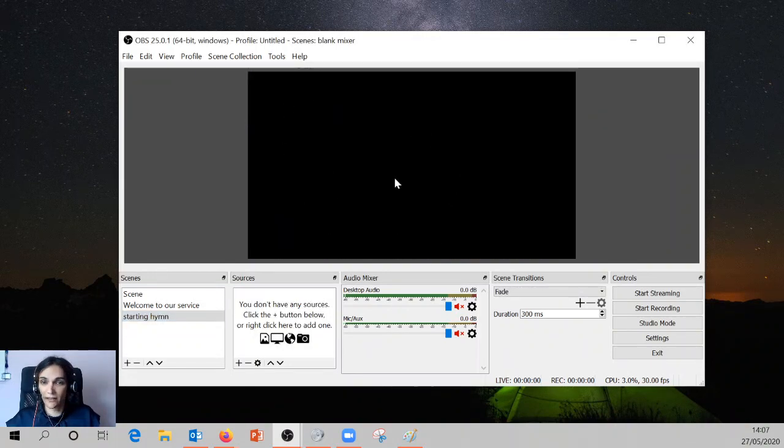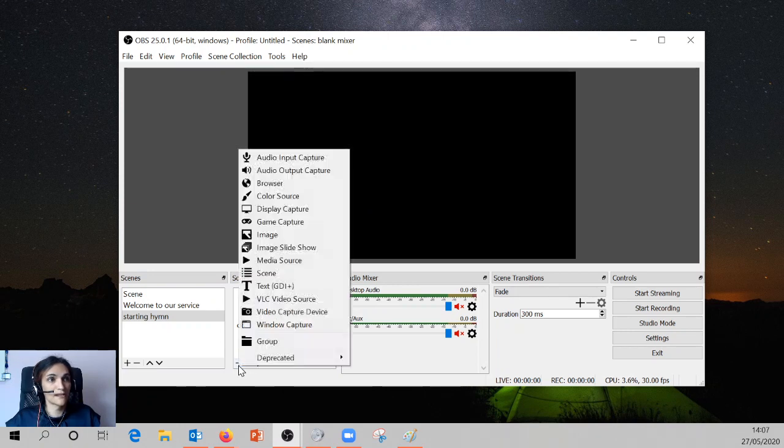Again, this is a blank scene at the moment. There are no sources in it. Let's start by creating a media source. You can have multiple devices. You can have a browser, a display, an image or an image slideshow, which hopefully we'll do later, and so on and so forth.